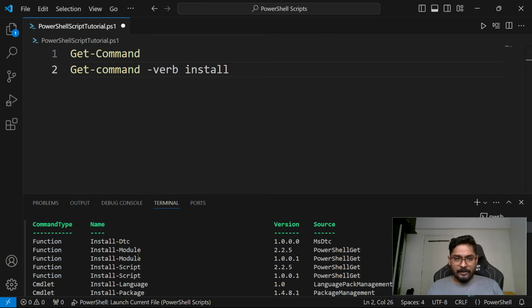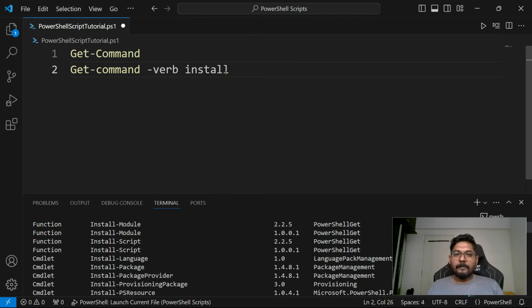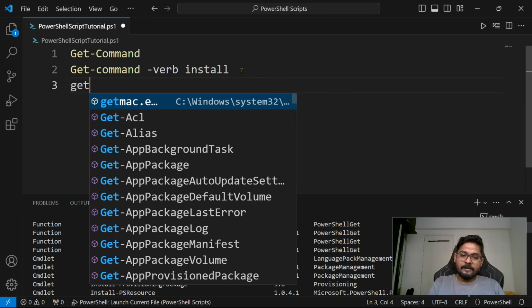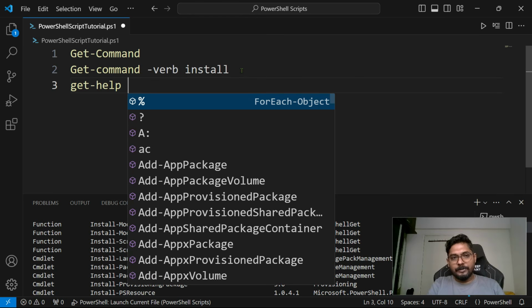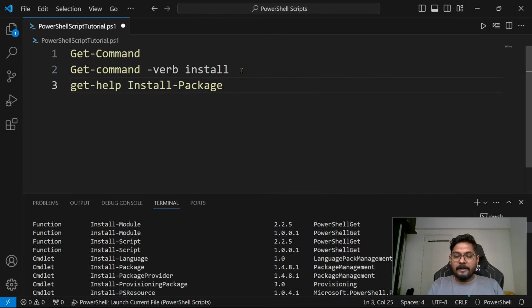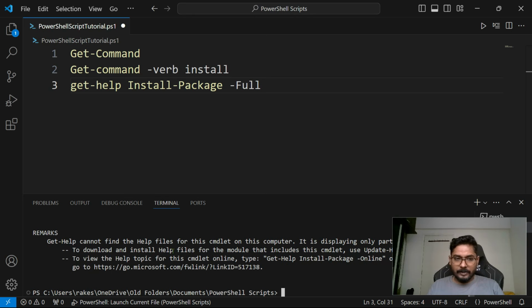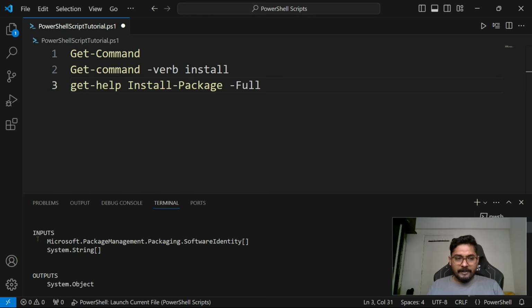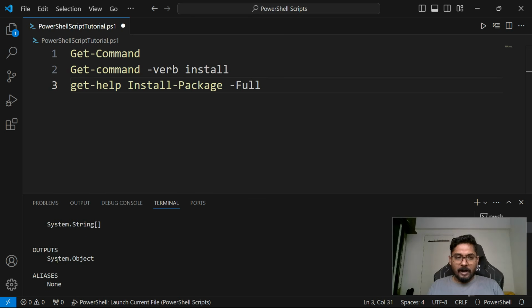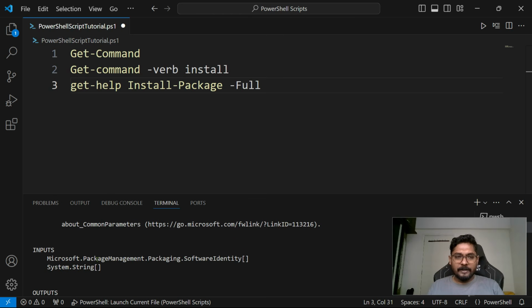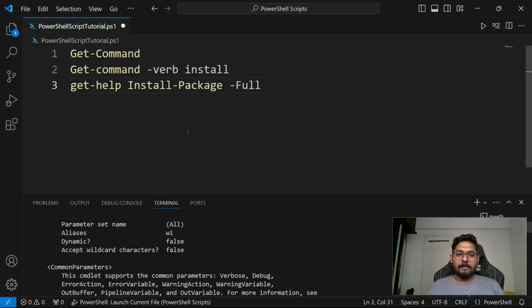Sometimes what happens, for example, I need to understand how to use, let's say, Install-Script, okay, or Install-Package. So what you can do is simply say Get-Help, and use that command, copy paste the commandlet, and then write -Full. So this is what I want. If I run this selection, okay, so here if you go out, it will say the input required is System.String, output System.Object. So like that, it will give you certain help around that command.